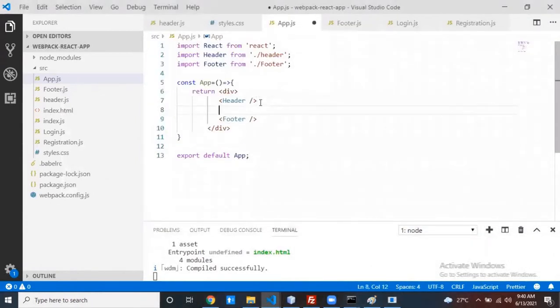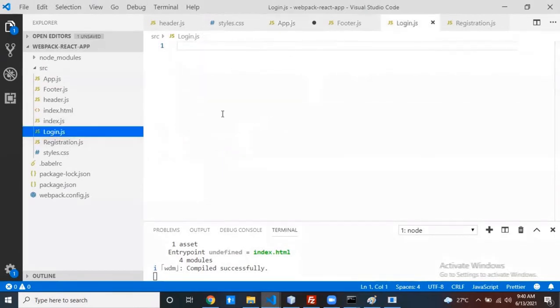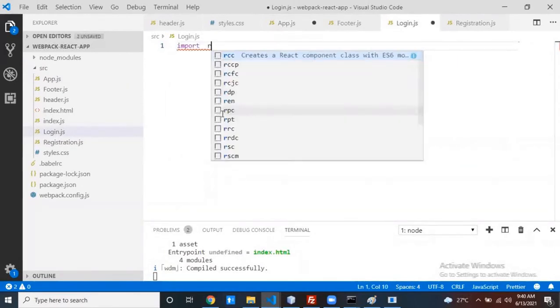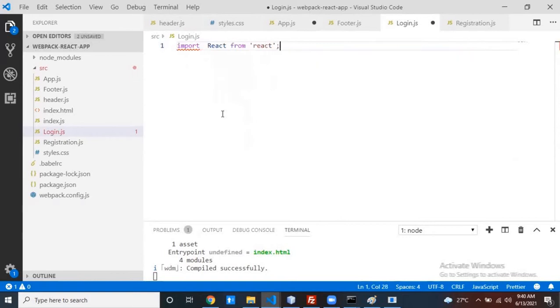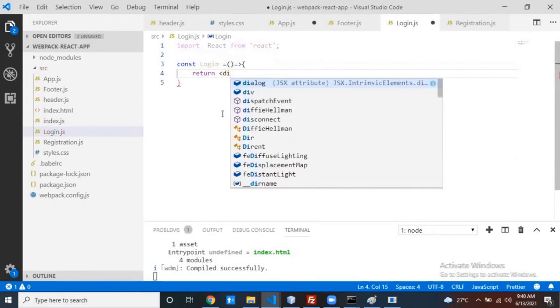Now here you need login, or you need either login or registration. If the user is not logged in, you have to show the login form. If the user is already logged in, then you have to show the registration form. That depends, right? Import React from where? From my React. The next constant login, this is the component, right? Done.